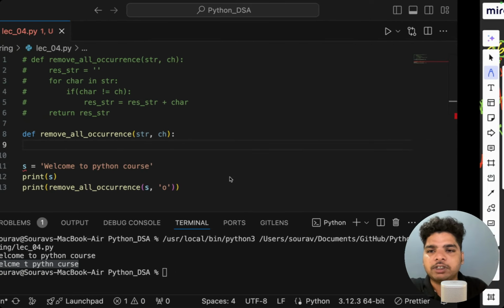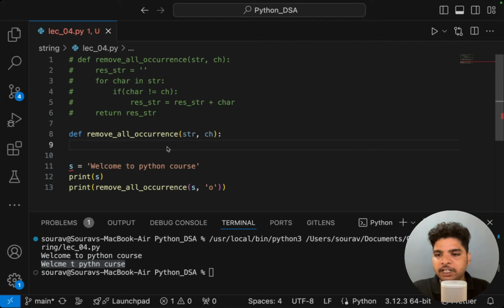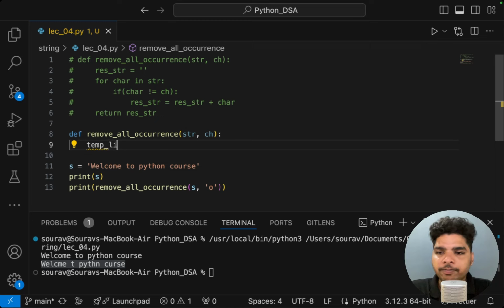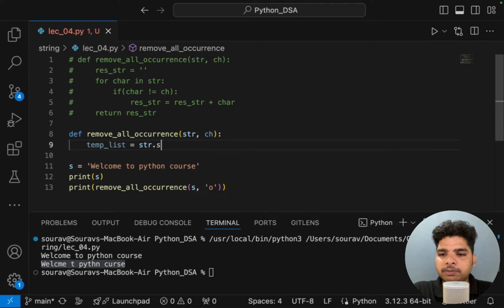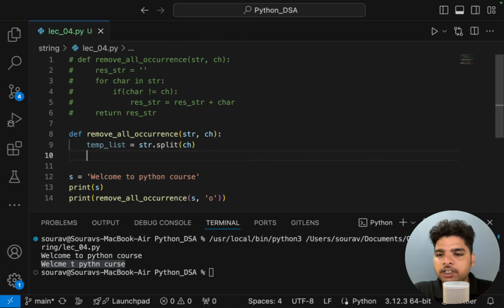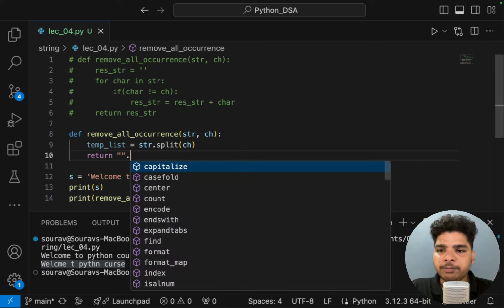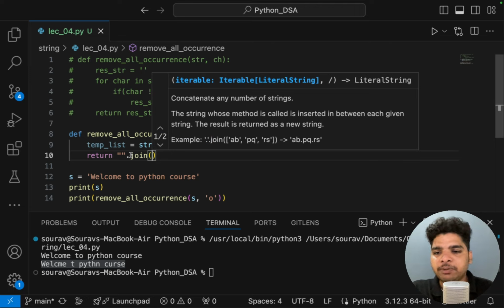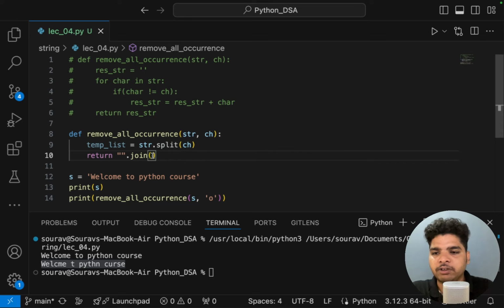Now let's see how we can do that. The first step is we have to create a list. Let's say temp list equals to str dot split, split by this character, right? Then what will we return? We'll return by joining this temp list. Then what will be the separator? Separator will be nothing, an empty string. We'll join this temp list by the empty string.